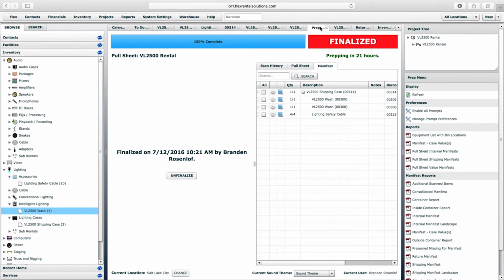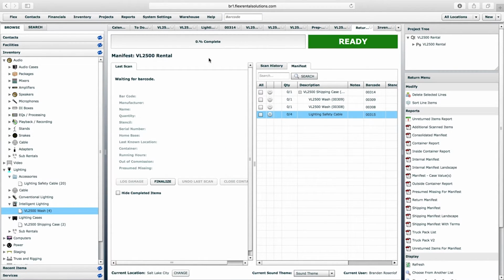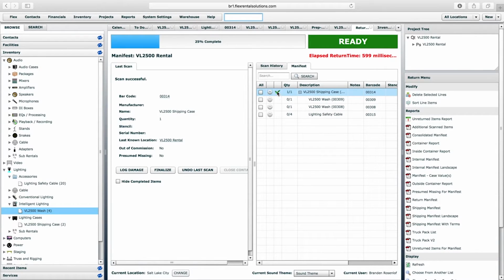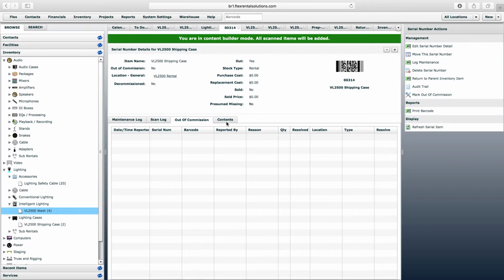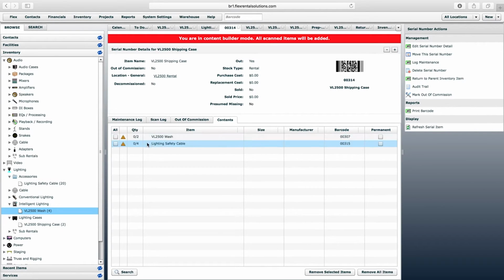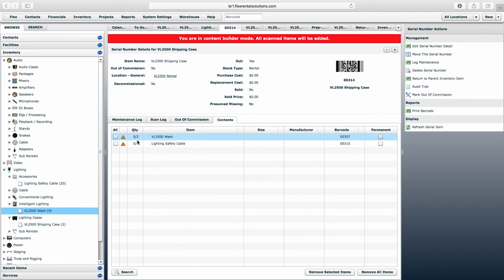I'm going to keep that set to yes, and let's just look at what happens. I'm going to scan in 314. Oops, I'm on the prep, my mistake. Let's go to the return. And so it only returns the shipping case. That's back in our available inventory, but it didn't return any of the other items. And if we refresh our Content Builder screen, then we can see everything has been removed automatically.